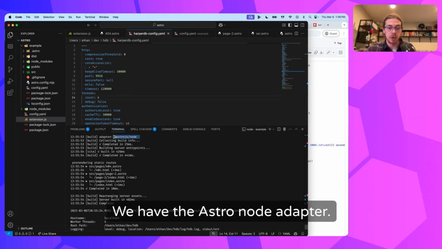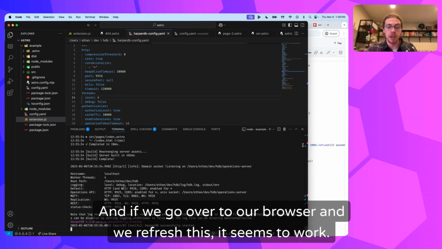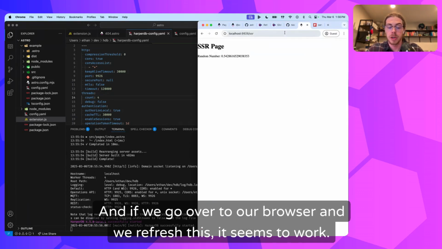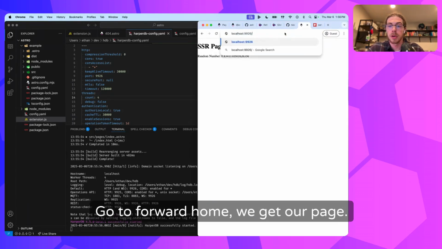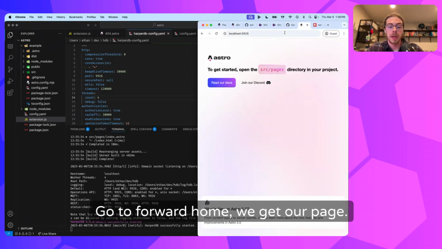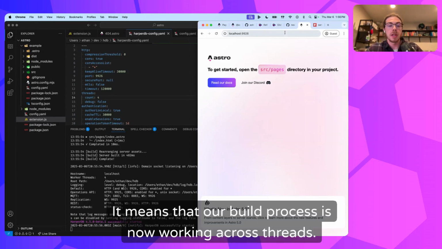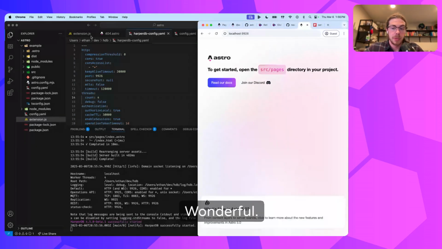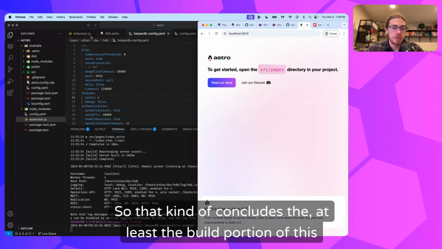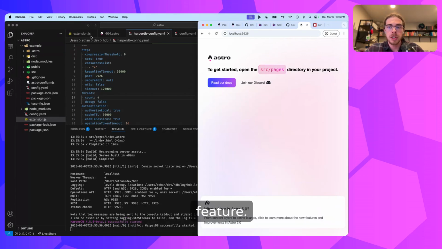We have the Astro node adapter. And if we go over to our browser and refresh this, it seems to work. Go to forward home, we get our page. So this is awesome. It means that our build process is now working across threads. Wonderful.